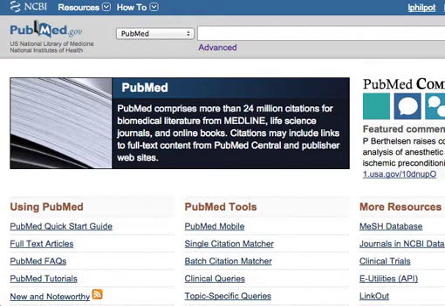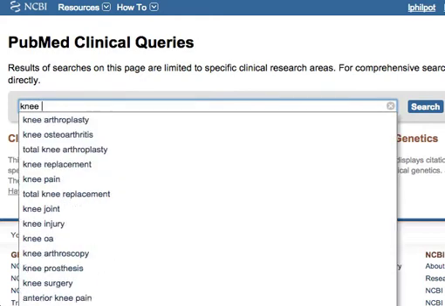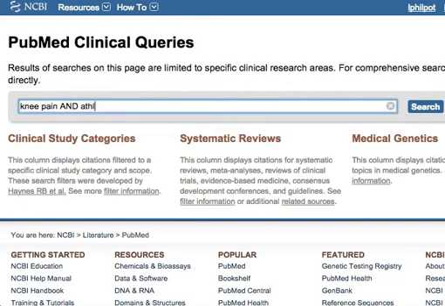So there are several things you can do in PubMed here. One of them is from the home screen, or at least two of them are actually, and we'll take a look at them now. You will see a link near the bottom of my screen here that says Clinical Queries. We're going to go ahead and click on that. From here, you can enter in keywords related to your research topic like you normally would. So I'm going to say knee pain and athletes.